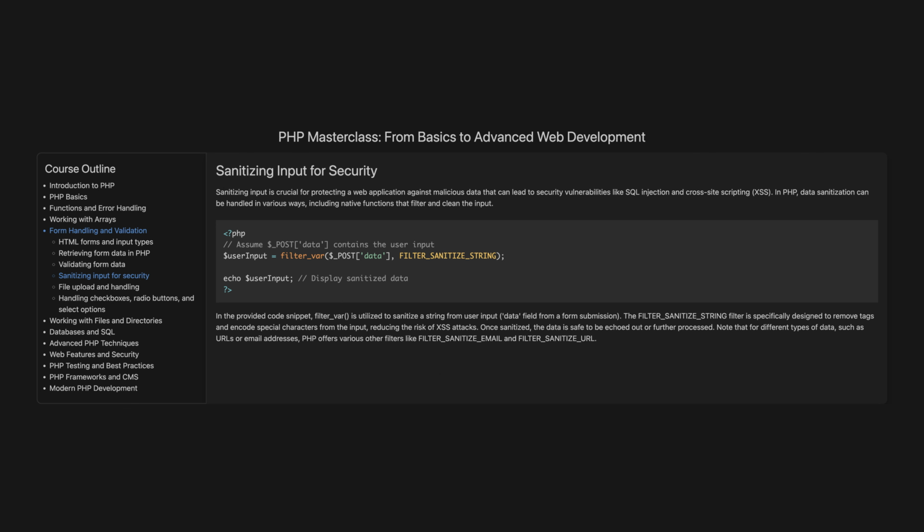Sanitizing input for security. Sanitizing input is crucial for protecting a web application against malicious data that can lead to security vulnerabilities like SQL injection and cross-site scripting, XSS. In PHP, data sanitization can be handled in various ways, including native functions that filter and clean the input.